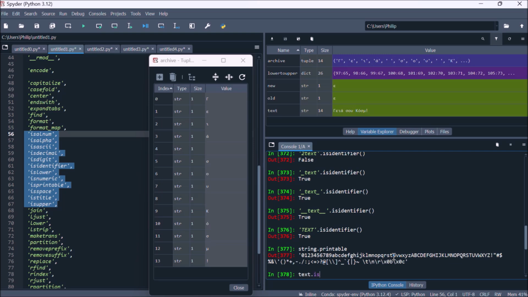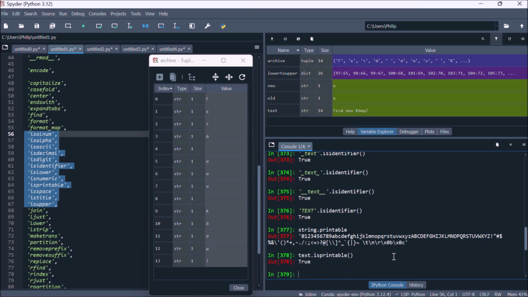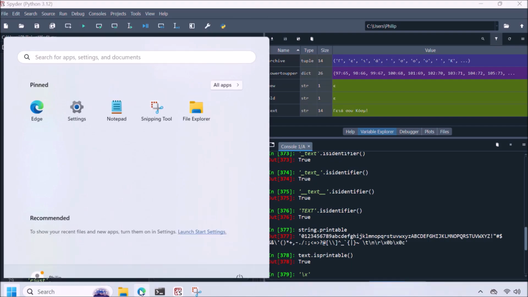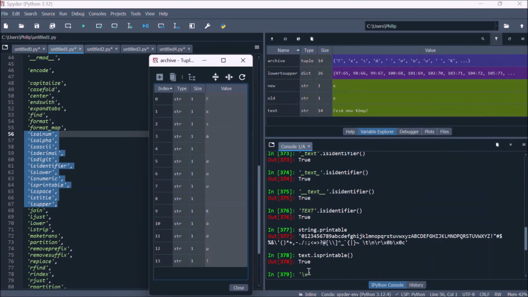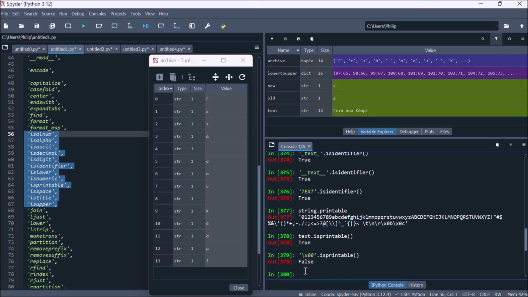Now this isn't restricted to only the ASCII characters. Notice that text contains Greek characters that are all printable. So text is printable and it contains non-ASCII but printable characters. So if we use a hexadecimal escape sequence to one of the non-printable commands, such as this null character, we can check to see if this is printable, and we get false.